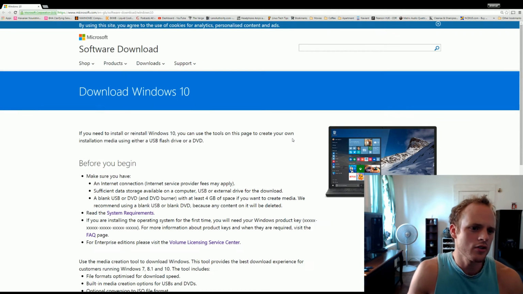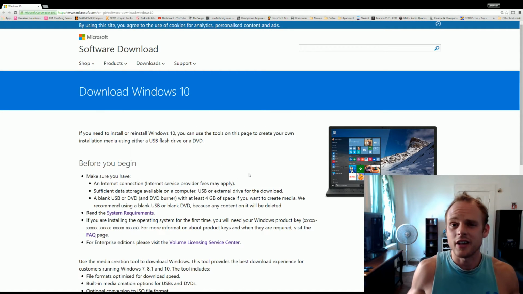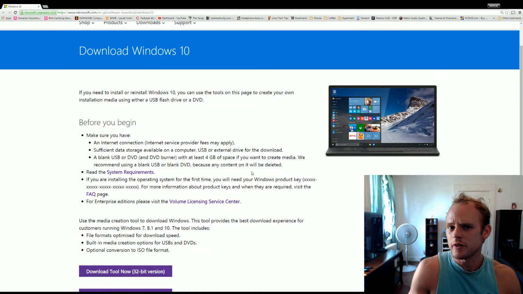If you want to upgrade to Windows 10 now, you just go over to the download Windows 10 software page, and I'm going to put a link down below to make it easier for you guys. And before we begin, a few things to consider.